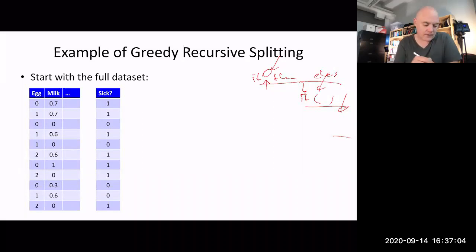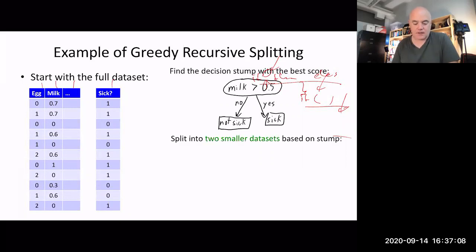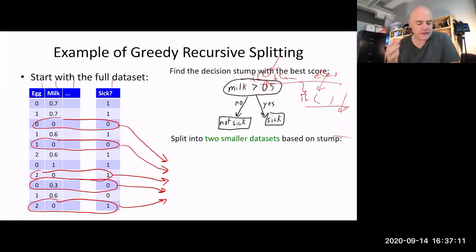So we've got all the features here, and we have the thing that we're trying to predict, which is whether I'm going to get sick. The first thing to do is run the decision stump algorithm, and let's say that it outputs milk greater than 0.5, and if no, then predict not sick. Let's make sure that makes sense. Milk greater than 0.5, no. These are in red, and 3 out of 5 of those are not sick, so we should produce not sick.